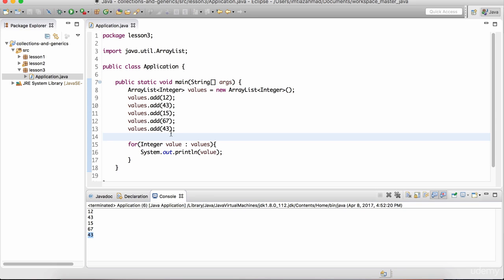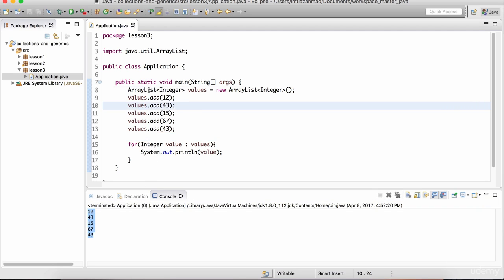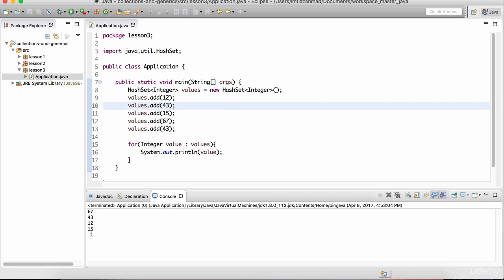data structure. Another thing is the array list manages or maintains the order. All right, the order of insertion. 12 was inserted first, 43, 15, and so on. You could see that the same order is being printed. But with a hash set, let's change it back to hash set. Do the Control-Shift-O for the import. Hit play. Notice there is no order that's being managed here. It doesn't care about the order. All it cares about is unique values, and that's what we see down here.